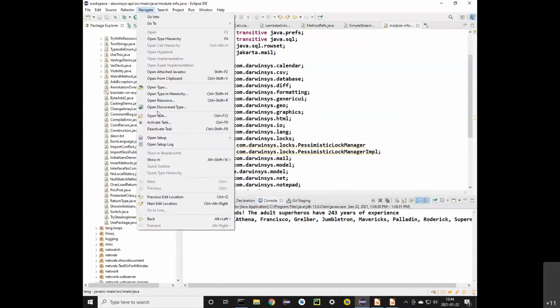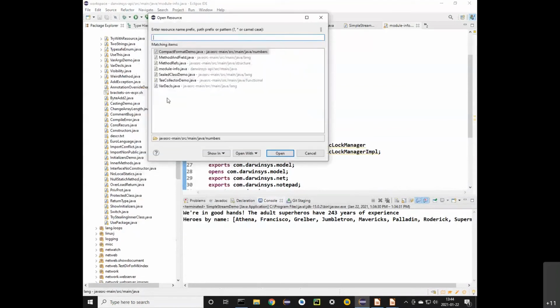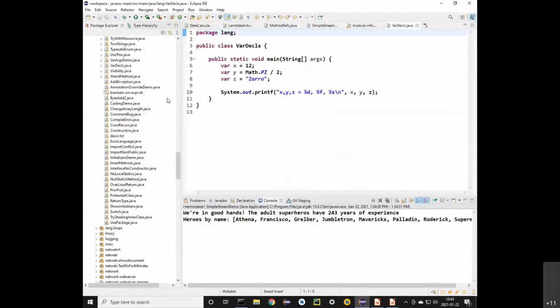not finding it for some reason. Bear with me. There it is. So var x equals 12, that's going to be an int. Var y is Math.PI, which is a double, so that's going to be a double. And var z is a string.